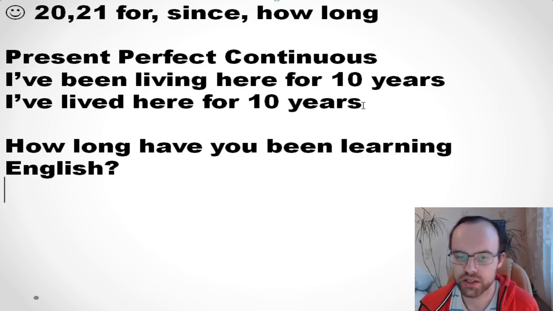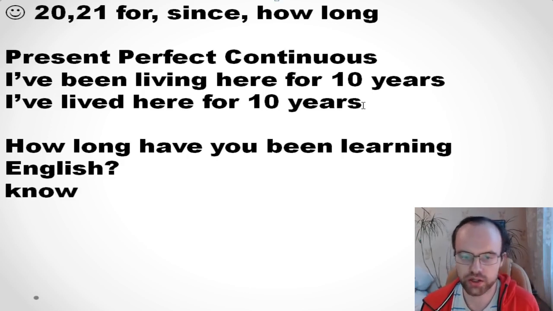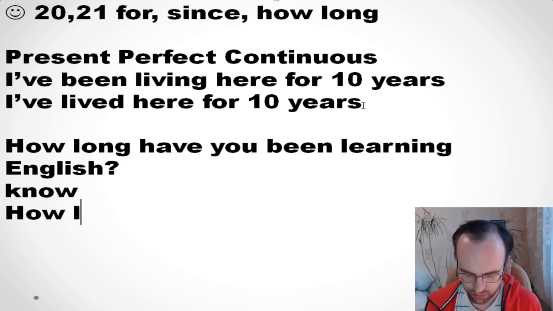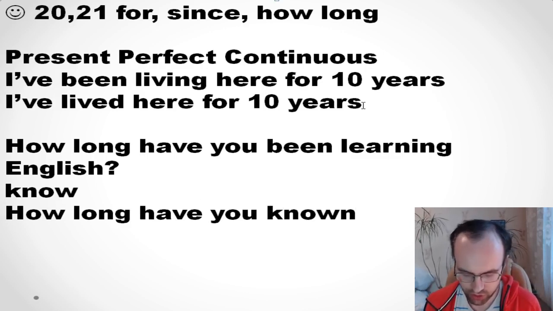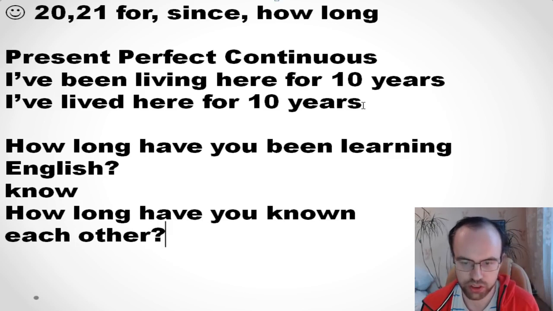And the thing is that sometimes some verbs can't be used in continuous. For example, know, we can't say it in continuous. So we'll say, how long have you known each other? But normally we use present perfect continuous with these words. Anyway, present perfect can also take place. All right.